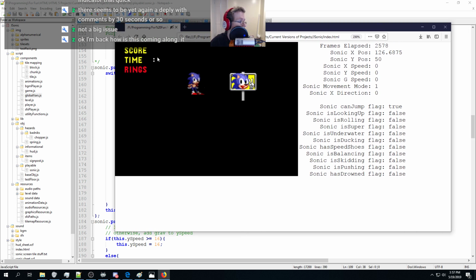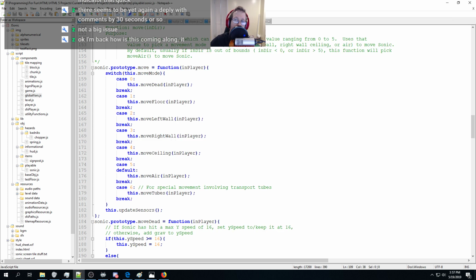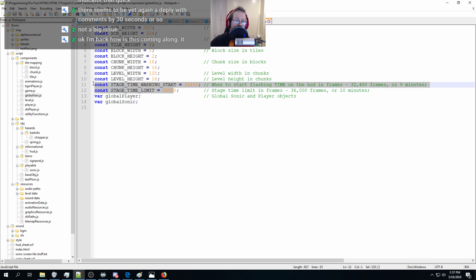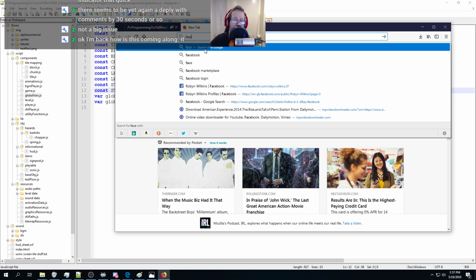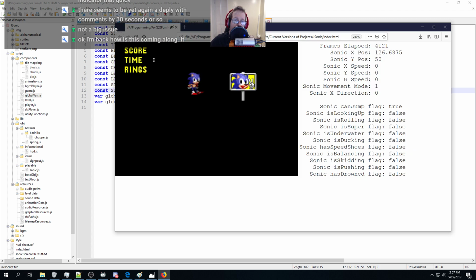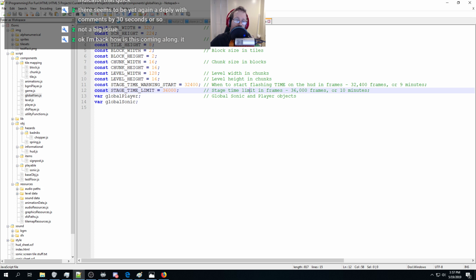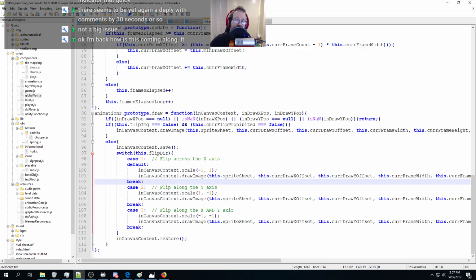So now, by the way, Z, I have the HUD set up in the game setup. At 9 minutes, it will start flashing the time thing on the HUD, and at 10 minutes, the game will kill Sonic. And I have these constants defined to facilitate that. Did I just say facilitate? What the fuck? Crap. Well, things are coming along nicely, though. I'm so happy.